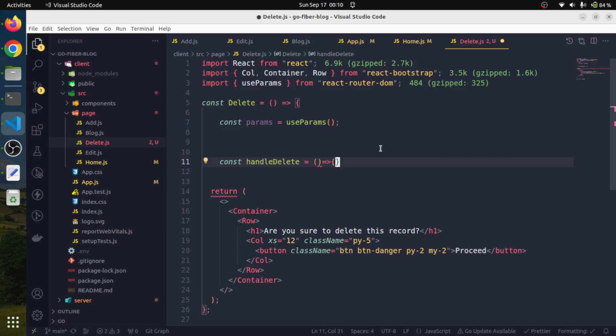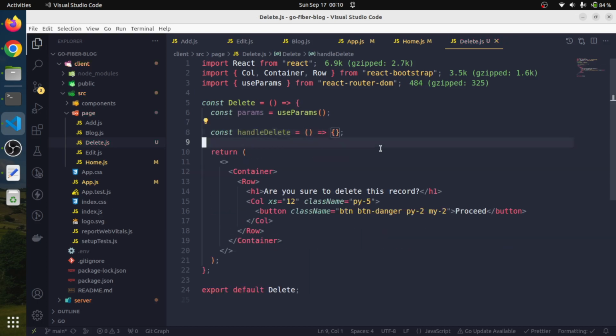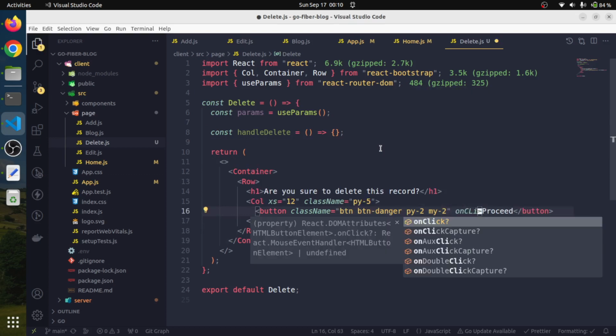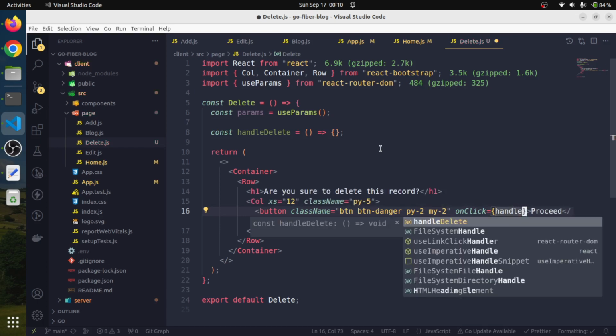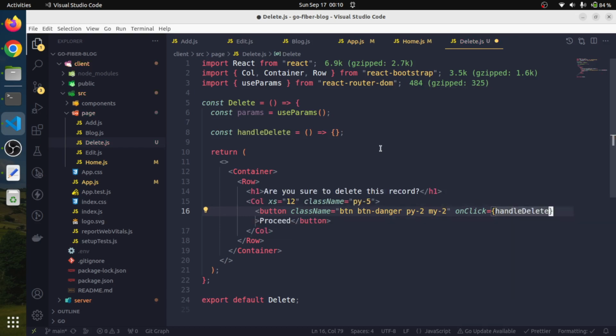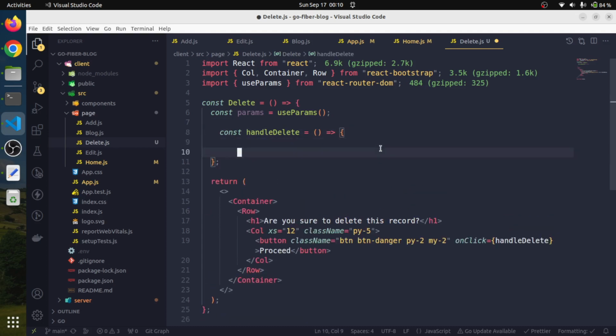And in this arrow function, we will assign an onClick handler here. So on click, when the user clicks on this button, then only we will trigger handleDelete. So let's call it handleDelete. We are not going to give the parentheses because we don't want to invoke this function immediately. And here we will work on it.